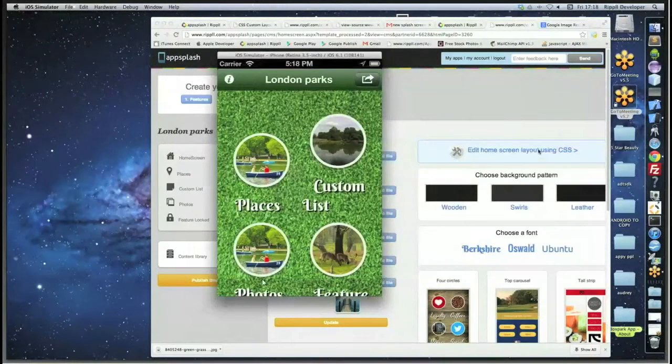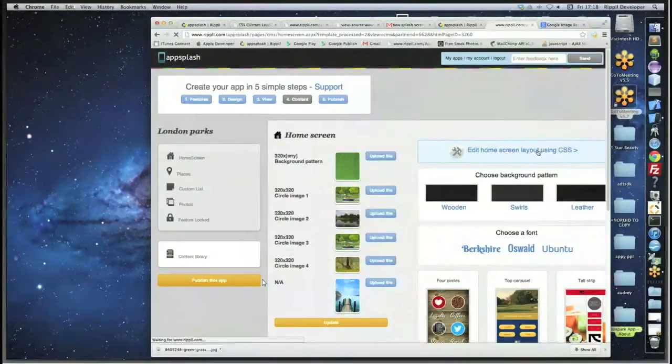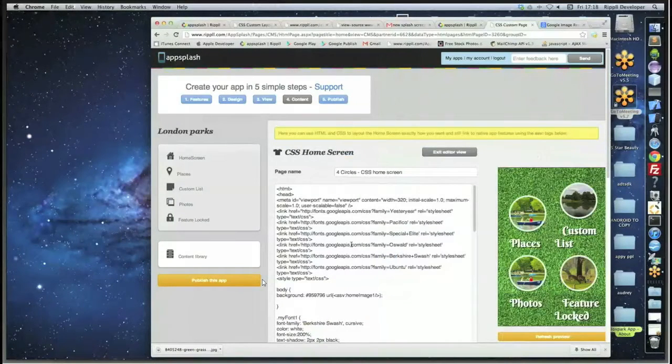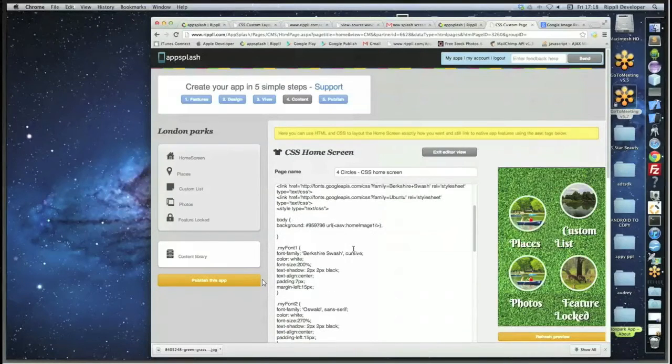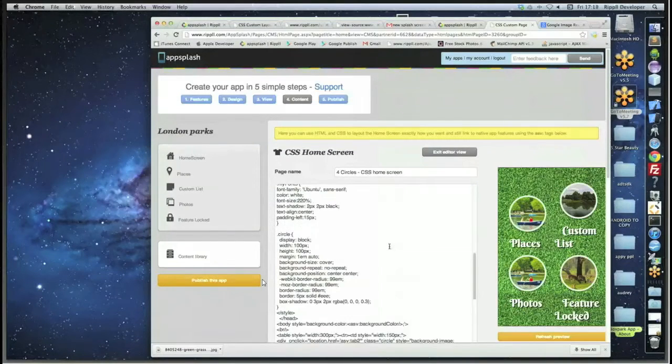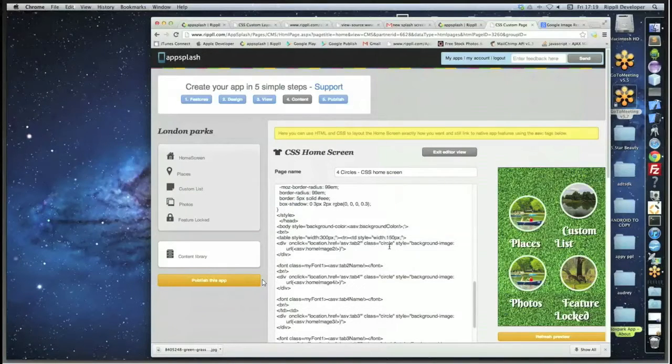We've been using just the template that's here, but really you could go in and edit the home screen layout with this feature here. Okay, so you can see here it's pulled in all the fonts and themes, and we've got the circle CSS. We don't need to touch any of that.